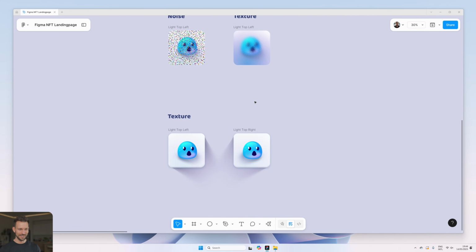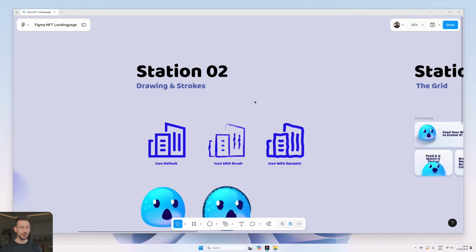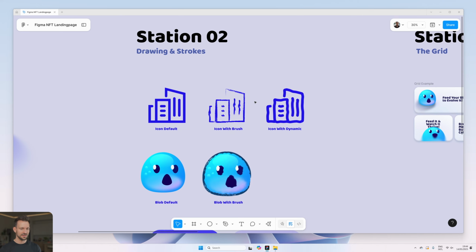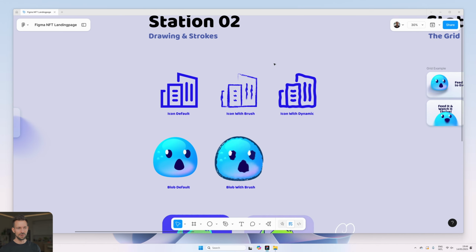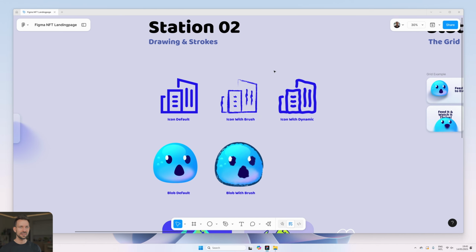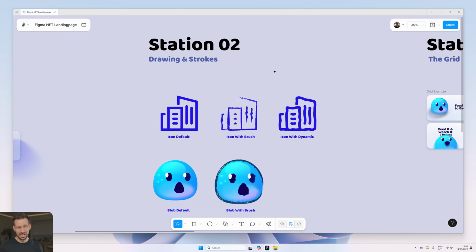Let's move quickly to step 2, or station 2. In this part we discuss a little bit more about drawing and the new stroke effects. So Figma implemented a new feature so that you can actually draw in Figma. It still feels like a beta or even an alpha, but it's pretty cool what you can do with it.